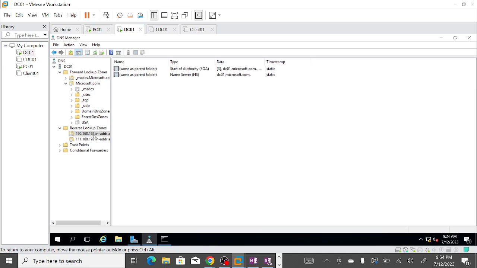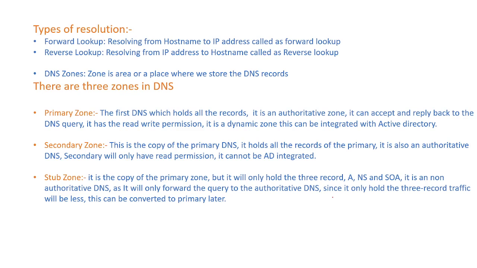Okay, now you got some idea on the DNS, guys? Yes, sir. Yes, okay, sir. That's what I told. So now you understood primary zone, secondary zone, and stub zone.